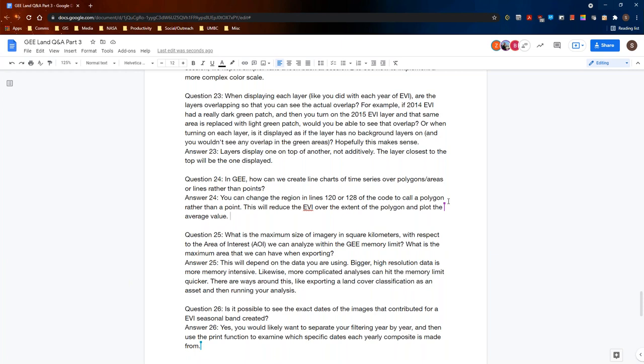You can draw, say, a rectangle. You could create your own polygon. You can create a line. And then you just replace the geometries in lines 120 and 128, where we created both of our charts today. I think it was ROI and ROI2. You just replace those with your chosen geometry. And when you do something like a polygon line chart, that's going to take an average of all of those pixels within your polygon to then plot that line graph.